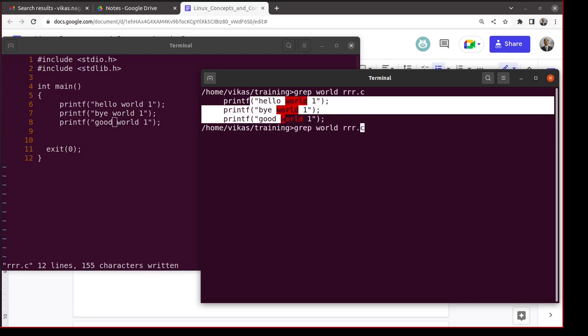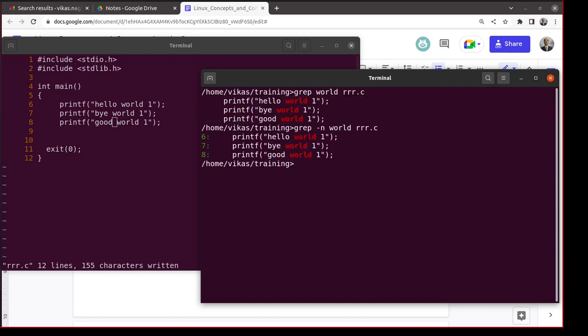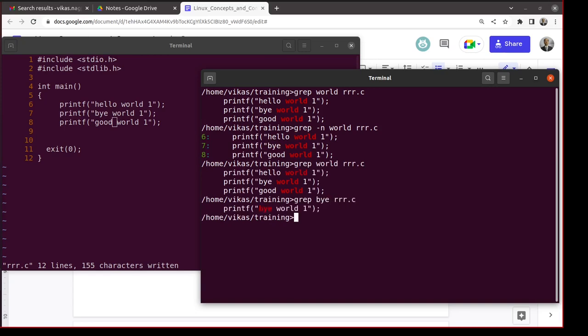There are different options. I can even say, okay, show me the line numbers also. It will tell me that these are the line numbers. We are just searching for some word in a file. Maybe I want to search for by, or maybe I want to search for the exit statement.